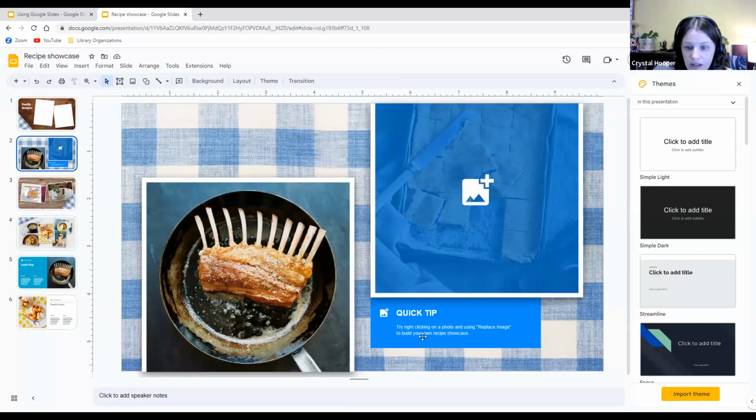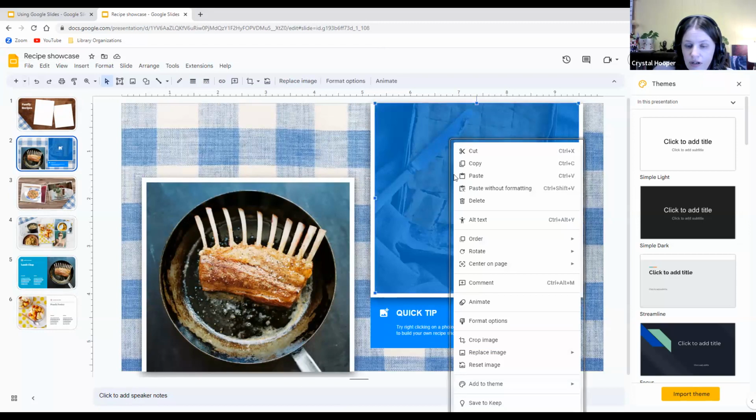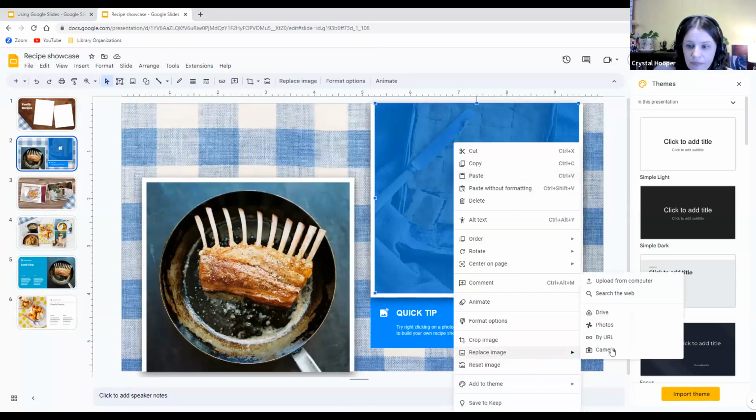So are they saying right click on the photo and use replace image to build a showcase. So let's right click on it, replace image down here. We could take a live picture with a webcam. We could insert a URL if we wanted it to render to a website. We can add our own photos from Google Photos or from our Drive account, or we can upload from the computer or just search the web.